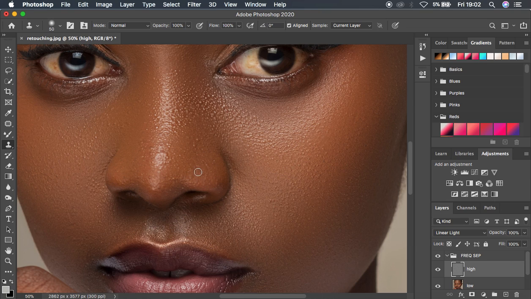So I'm just going to do that to the overall image just like that. Just going to do this and clean up the blemishes from this image. Make sure you always take your time while removing blemishes. Remember, blemish removal is going to contribute over 70% to your overall skin retouching process. So make sure you always take your time while removing blemishes.